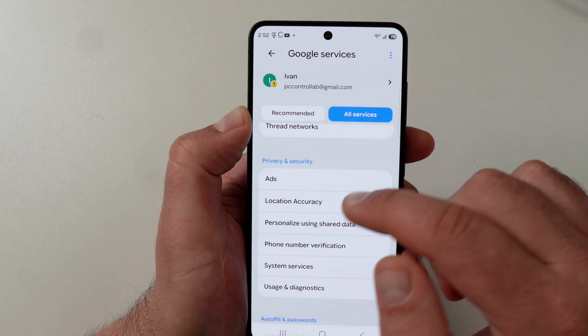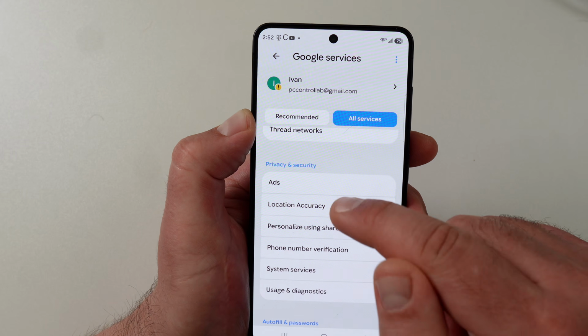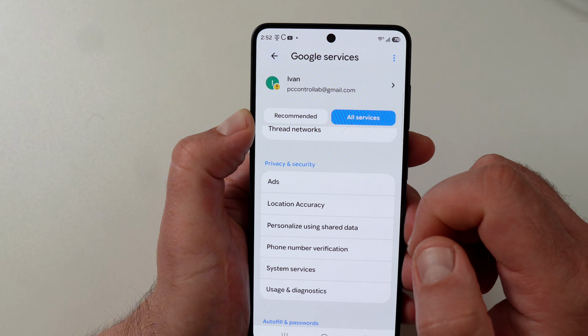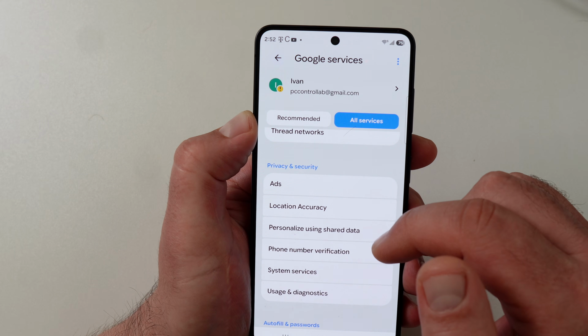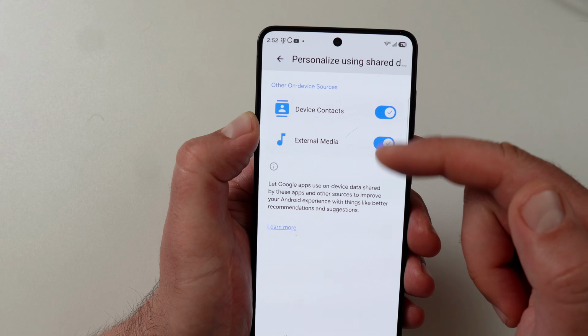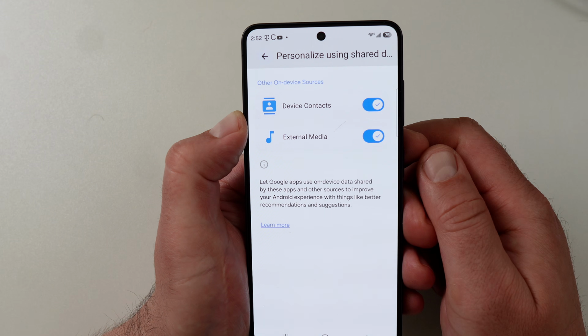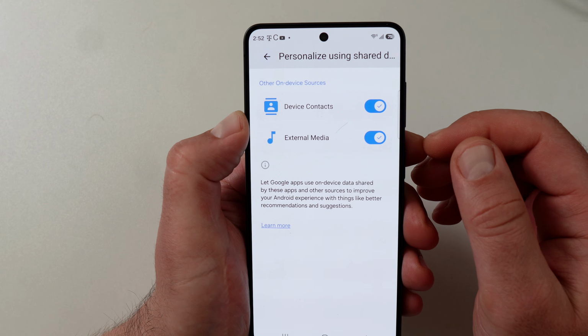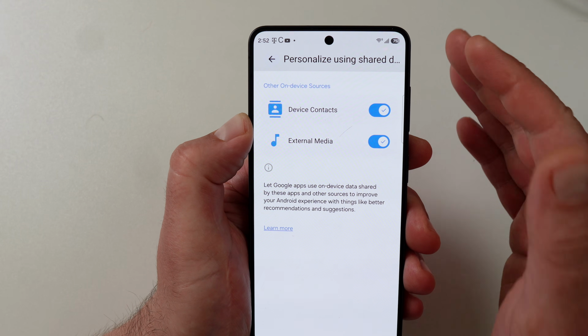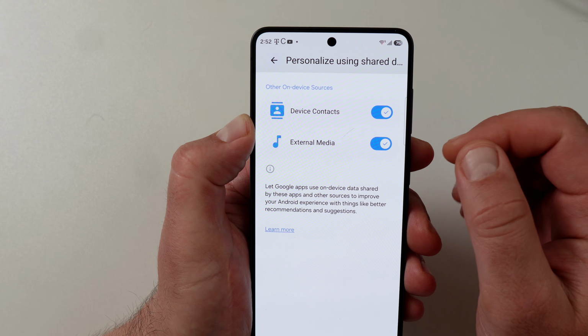Just a quick heads up, you'll see one here that just says Ads. Don't bother with it. On this phone, it's just an info screen, nothing to turn off. The switch you want is this one. Tap Personalize using shared data. Look at this, two toggles, both on. Device contacts and external media. That's Google pulling from your contacts, your photos and music to fit its recommendations. Now flip both off.